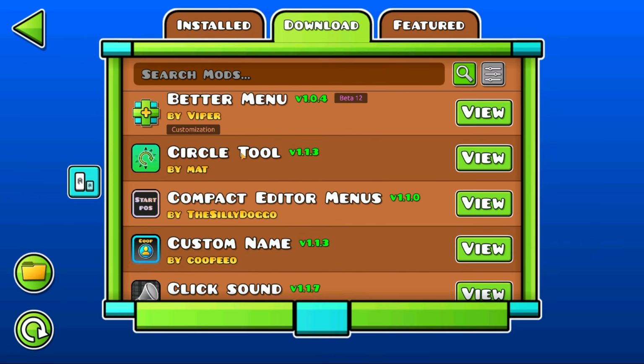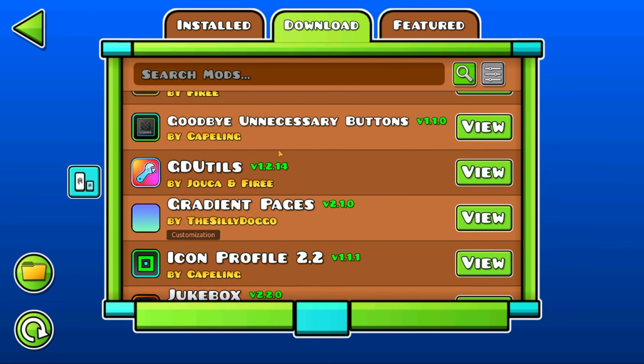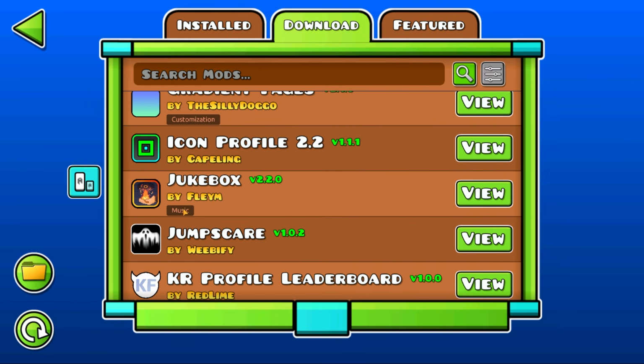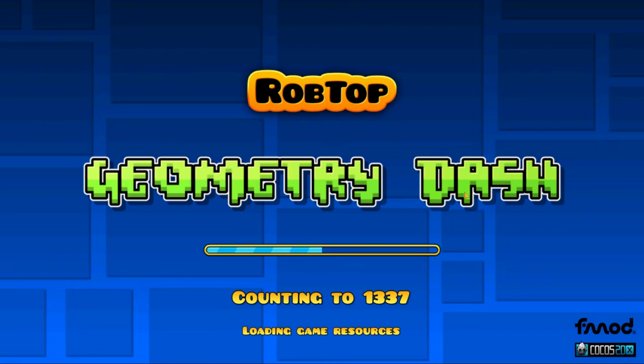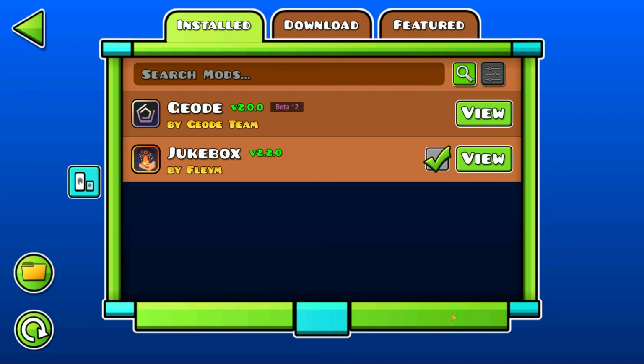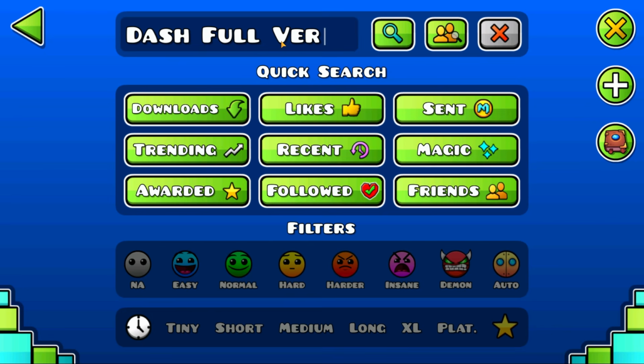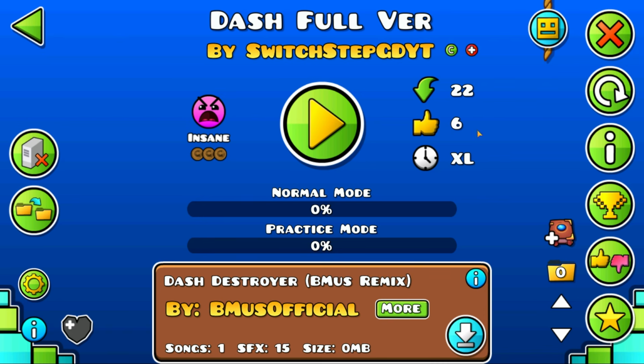There are several mods to check on your own, but the one we're interested in is called Jukebox, which allows us to change the game's songs. Open the mod, install it, and it will ask you to restart the game. Click on the purple button in the mod. Once restarted, check in the mods section that it's active, and now go to the level where you want to replace the song. To do this, click on the song name in the level.